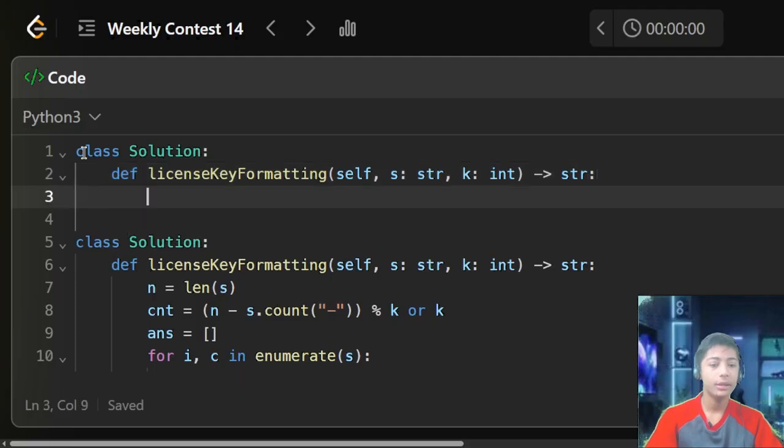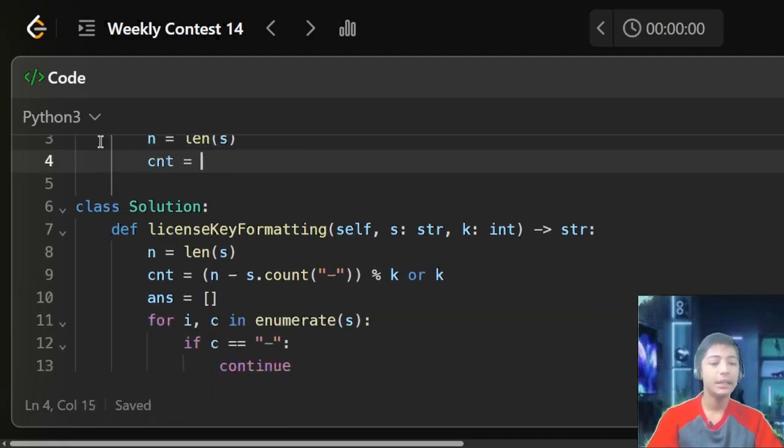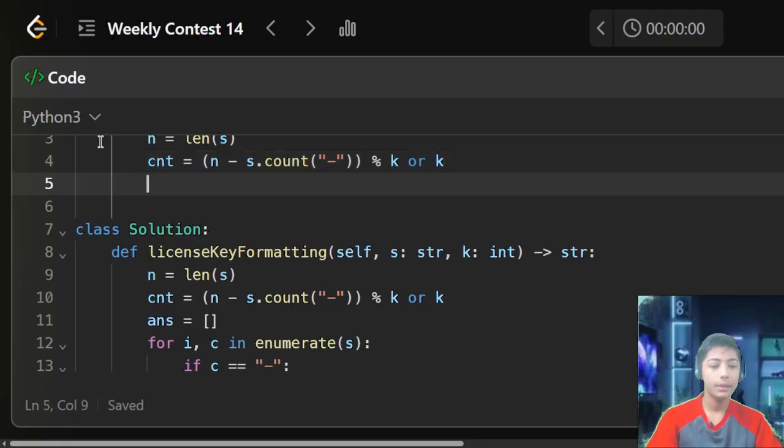n = len(s), which means in the variable n I am finding the length of our string s. cnt = (n - s.count('-')) % k, or k.